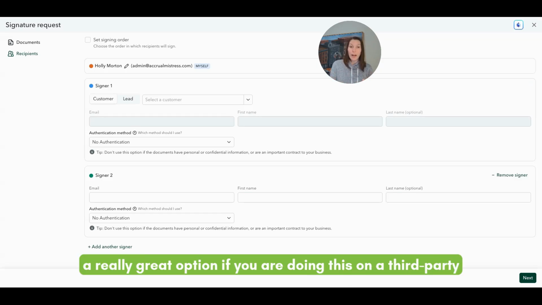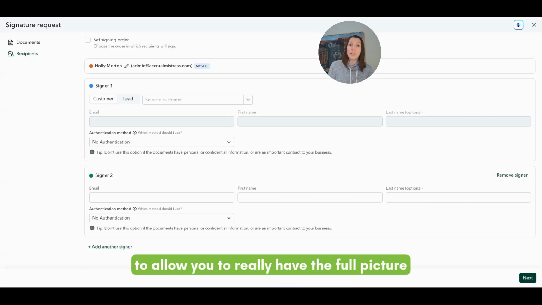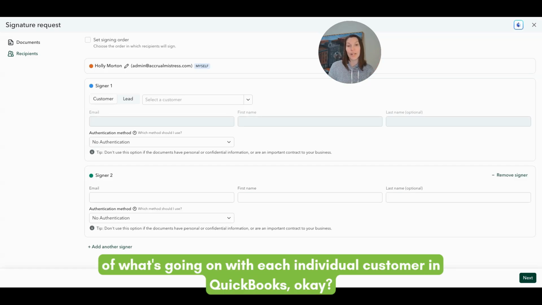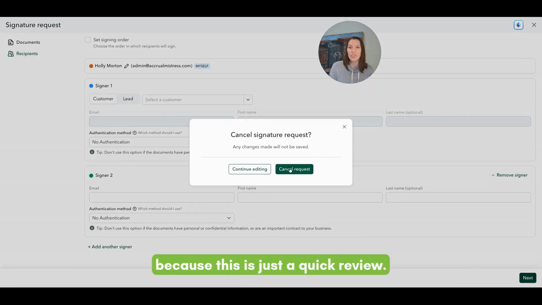Again, a really great option if you are doing this on a third-party platform. Maybe this is something that you can bring in-house to allow you to really have the full picture of what's going on with each individual customer in QuickBooks, okay? Again, we're just going to go ahead and close this without saving because this is just a quick review.